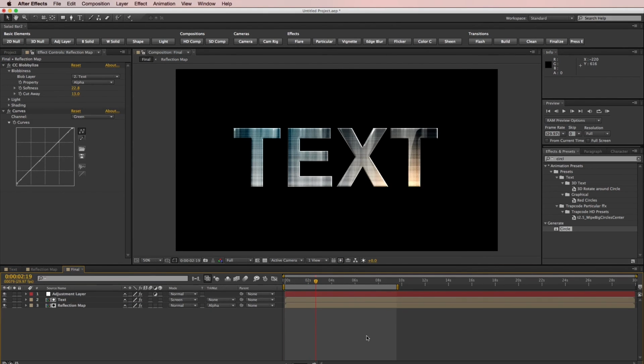So anyway, that's how you make this cool, glossy, reflective metal texture inside of After Effects.